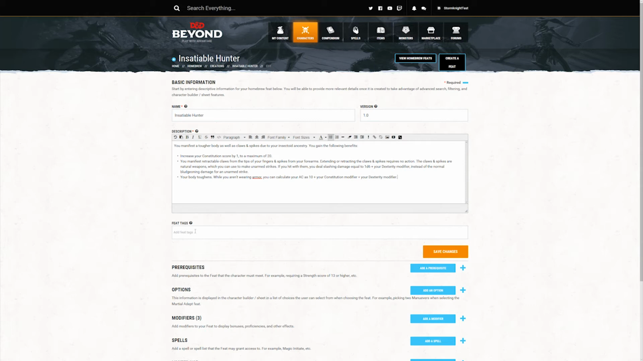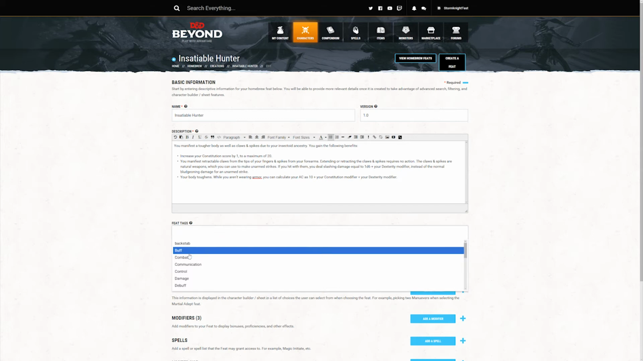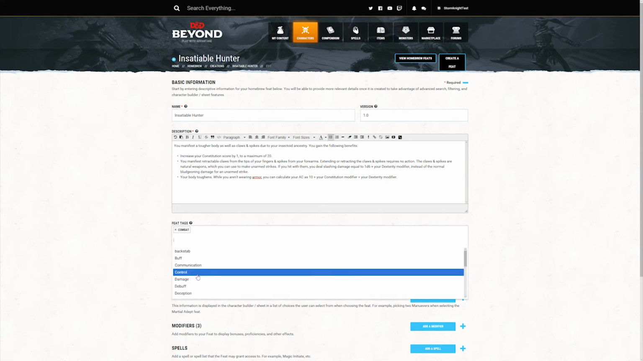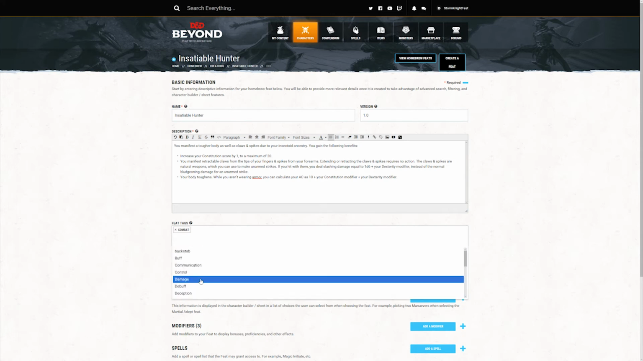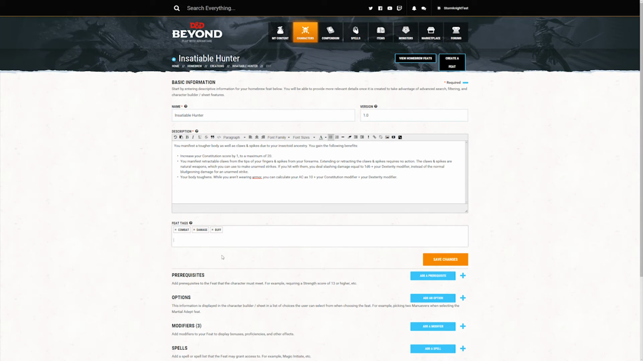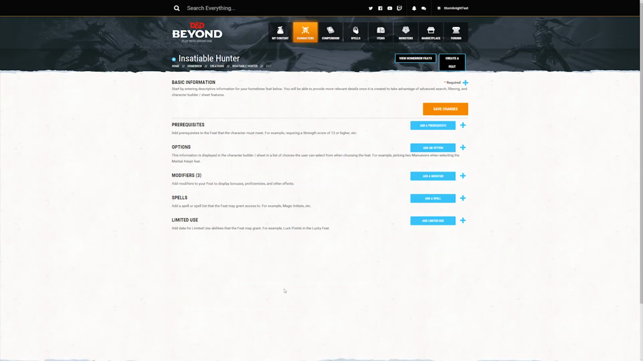Anyway, we also need to add tags to this, so what's going to be appropriate? Combat, that's going to be a good one. Let's select that. What else? Damage, definitely. And it's also a buff because it's making us tougher, so that looks suitable to me. So when people are searching, and if they're looking for our feat, if we publish it, they'll be able to find it using these tags. And I click Save Changes. We're not going to worry about spells, limited use options or prerequisites for this particular feat.